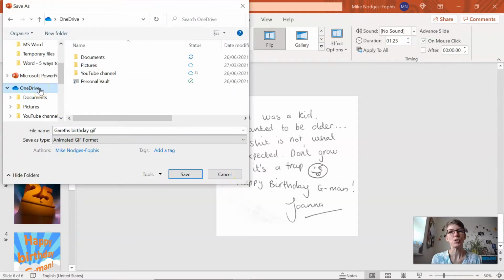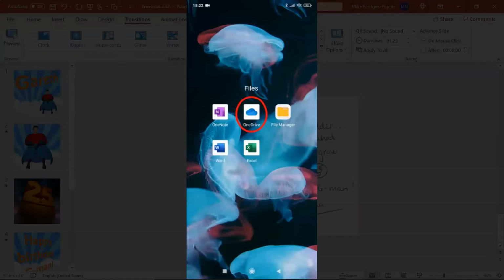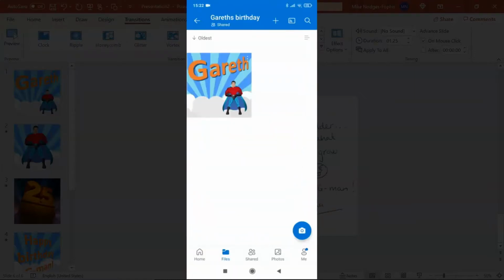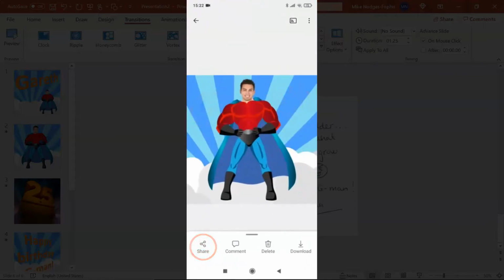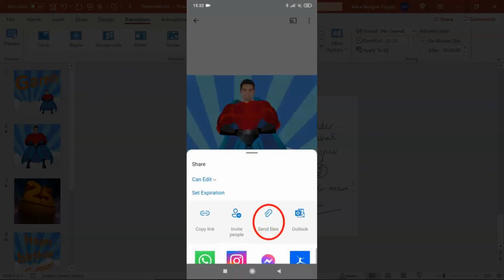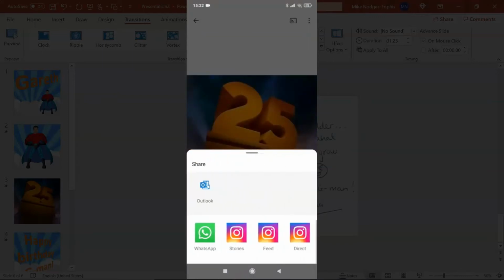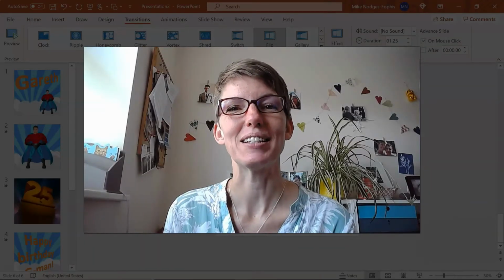Save your GIF to your OneDrive so that you can share it more easily from your phone's OneDrive app. Open the OneDrive app on your phone, find the file and open it, and then choose Share. Send files, otherwise it will send a link, and then choose WhatsApp. And that is how you create a digital birthday card.